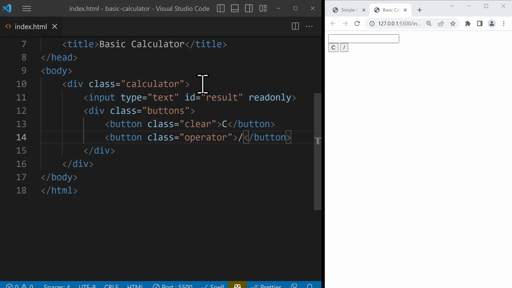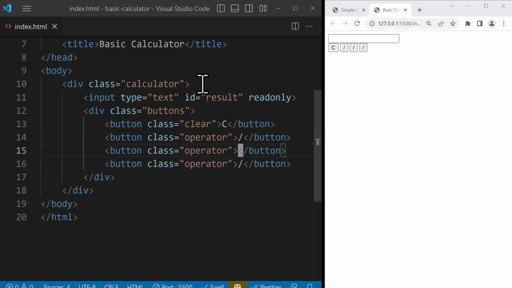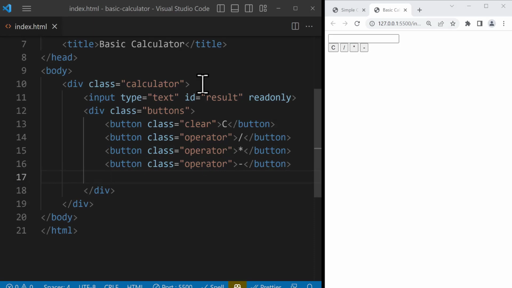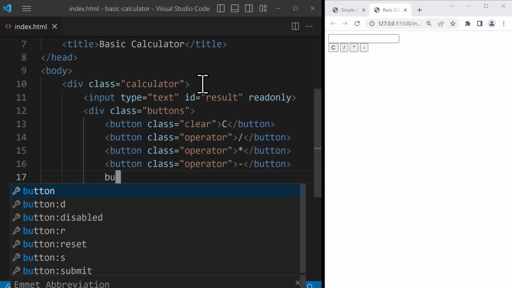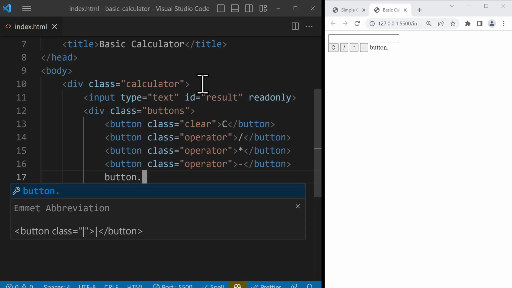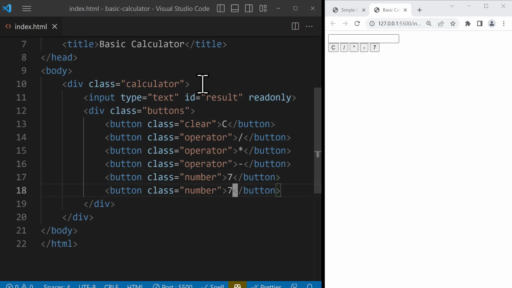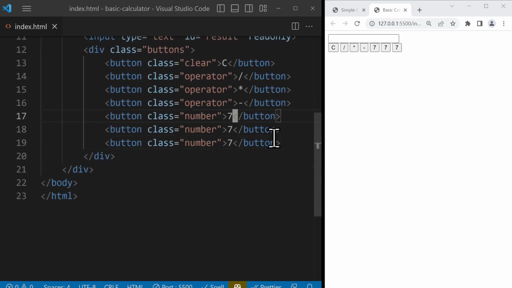So I'm going to copy this one using Alt-Shift-Arrow down. The second one is the multiplication sign, the star sign, and then we have minus. Okay. After that, we're going to have the 7, 8, and 9, which would be a button with a class of number and just the number 7. And then we can copy this one 2 more times using Alt-Shift-Arrow down. And then this is going to be 8, and this is going to be 9.